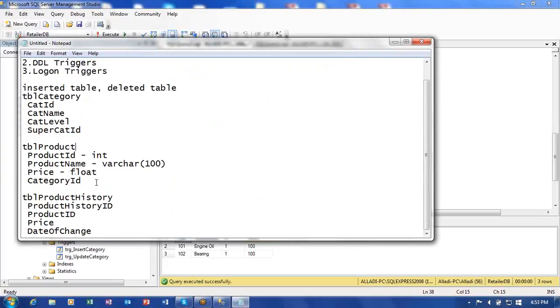In the next session, I'll show you how to write triggers with the product table and product history, say after triggers only, for insertion and updation. One more we will see in the next session.